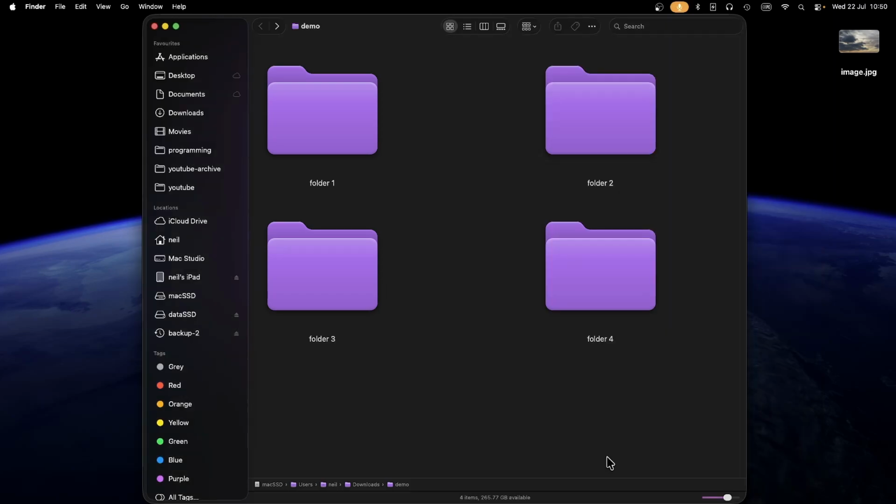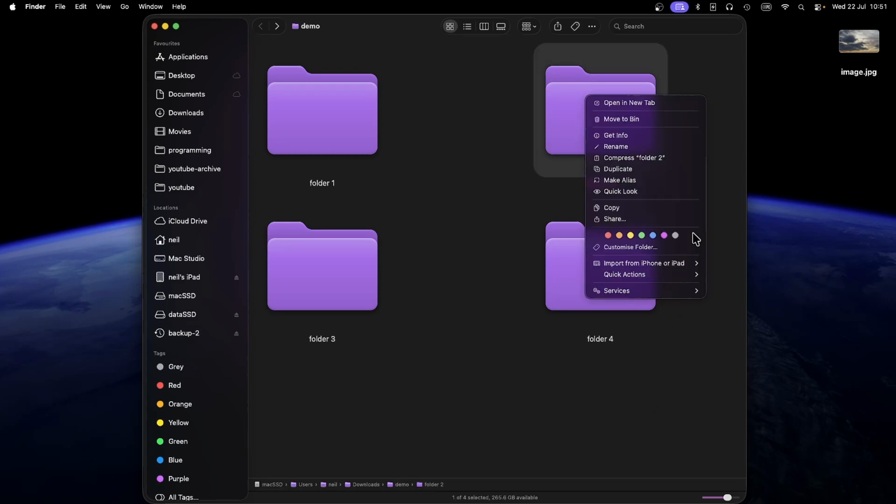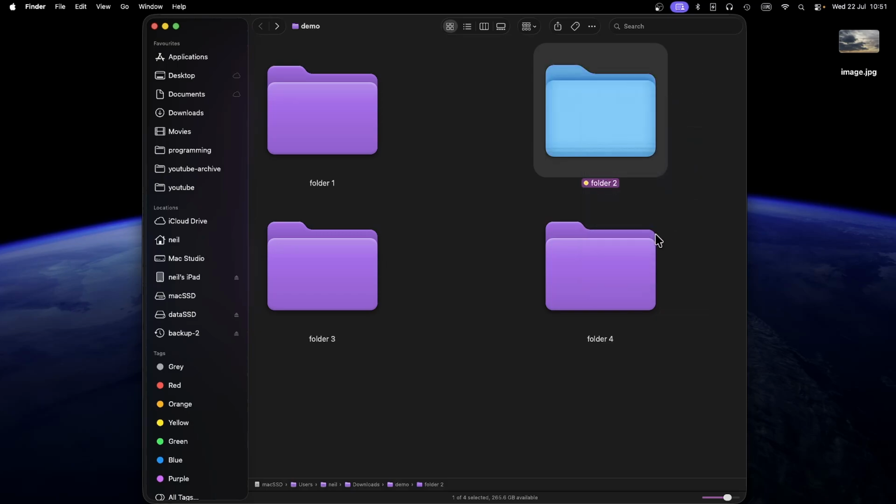Now, prior to macOS 26, tags would just add a coloured circle at the side of the folder icon or the folder name, depending upon how you have Finder configured to show your files and folders. Tags were, and still are, primarily used to aid in filtering and searching for files and folders that have a particular tag name assigned to them. To assign a tag, simply right-click on the folder and click on one of the colours shown. I'll select yellow. As you can see, folder 2 is now gone yellow.